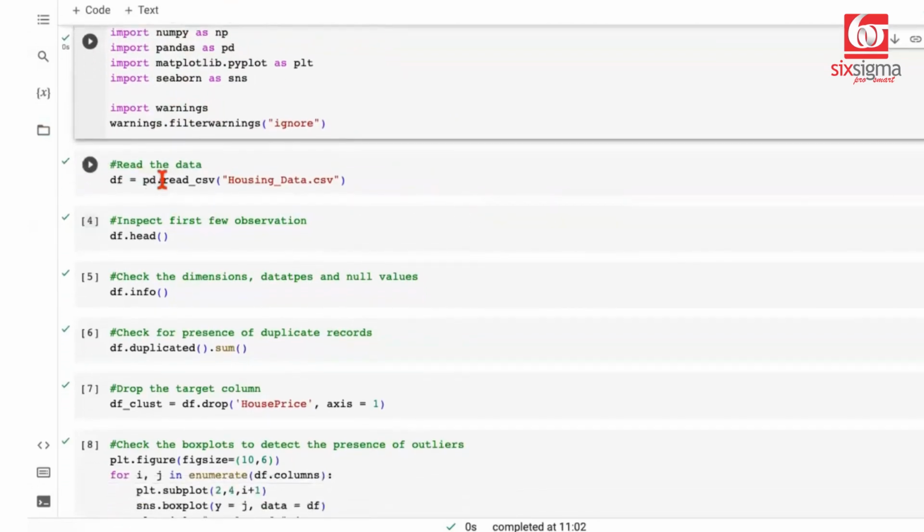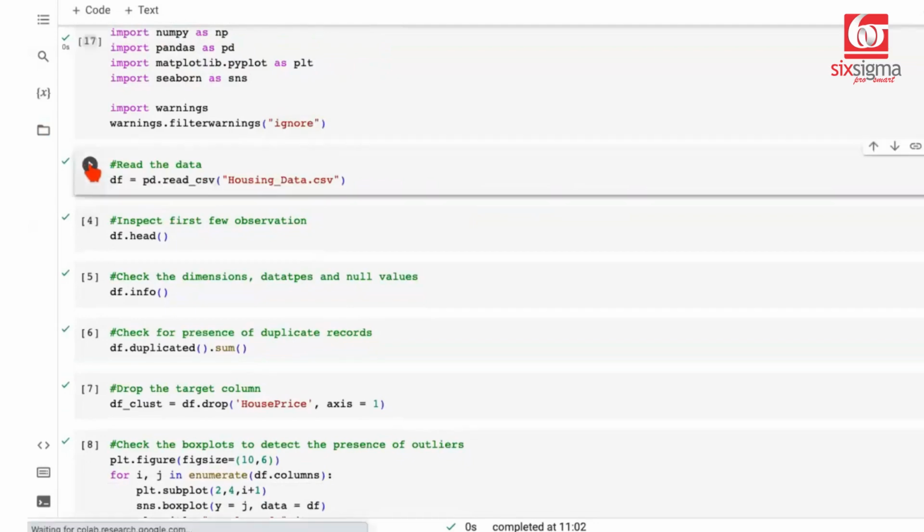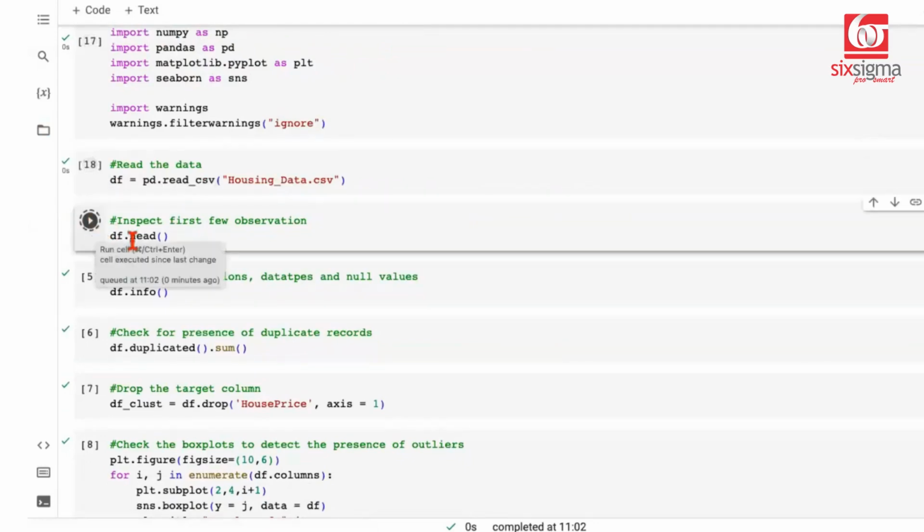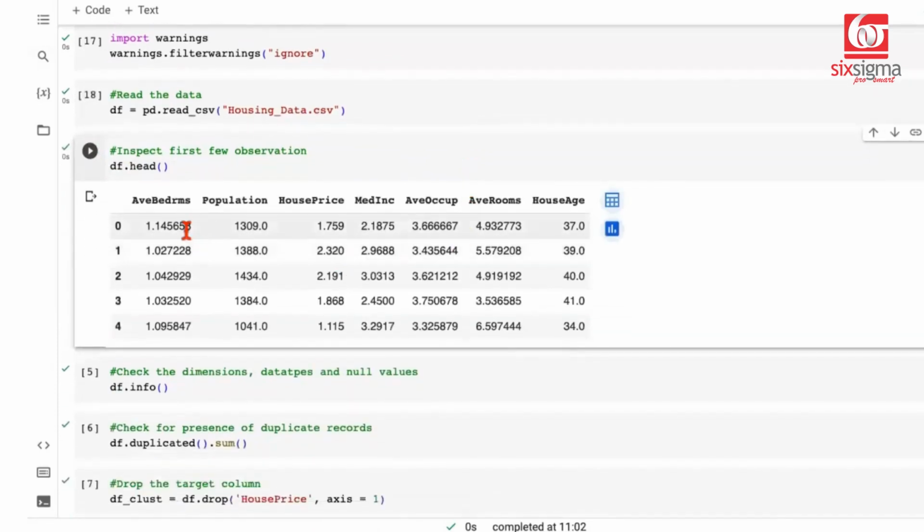Now we begin by reading our data. So we are storing it by the name of DF, which is a short form for data frame. And we are reading the same housing data that we already have loaded. Let's inspect the first few observations of this data, which will be inspected using the head command. And we can see this data set has various variables. Actually, these kinds of data sets are quite popular for regression problems, but we are just trying to see if we can somehow find some patterns within the data where we can club the houses which are similar in certain aspects. So we have features like the average number of bedrooms, the population of the region, the house price, the median income of the locality, the average occupancy, the average number of rooms, and how old is the property.